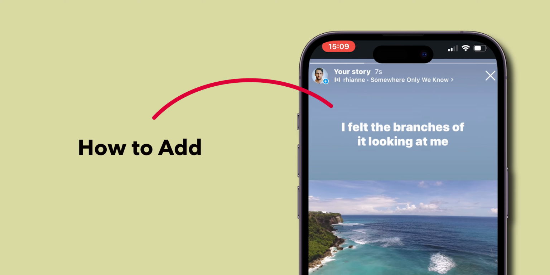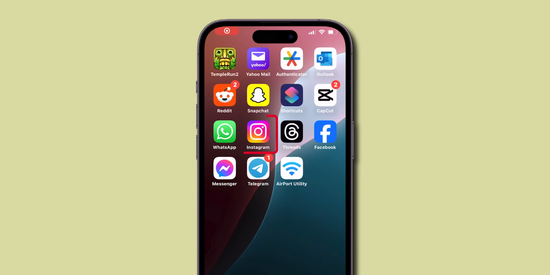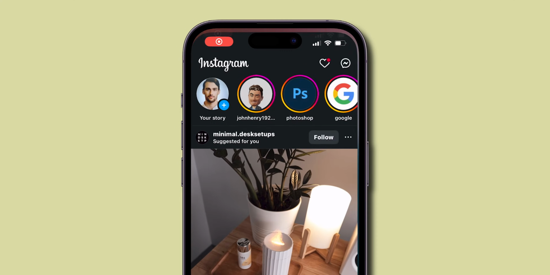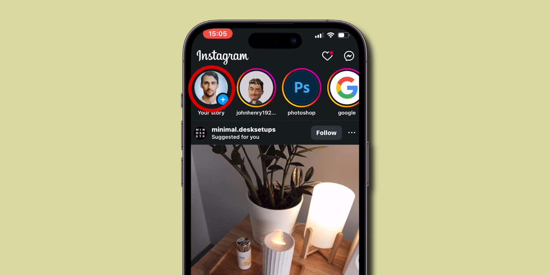How to add music to your Instagram story. First, open your Instagram app. Tap on the plus icon at the top or your profile picture to start adding a story.